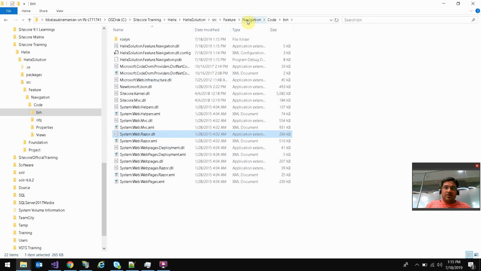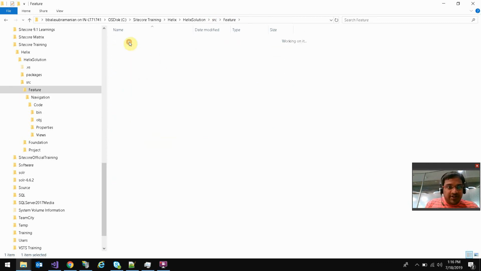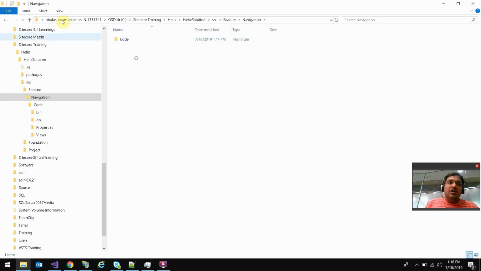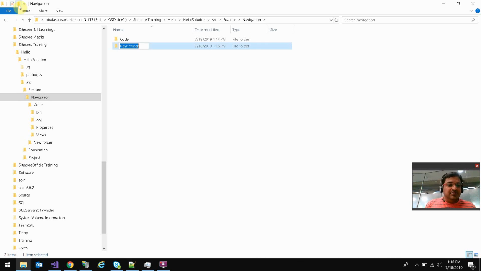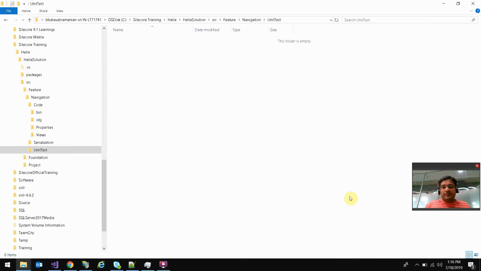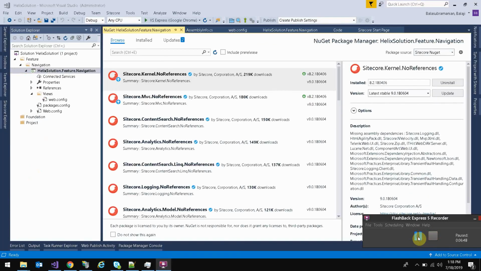Okay, and as you can see, it follows a folder structure: feature, inside the navigation, a folder called code, and inside the code, I am having the code files. Additionally, you can have a separate serialization folder to save the serialized items, and you can even have the unit testing project inside. You can create the unit testing project here, and then proceed accordingly.